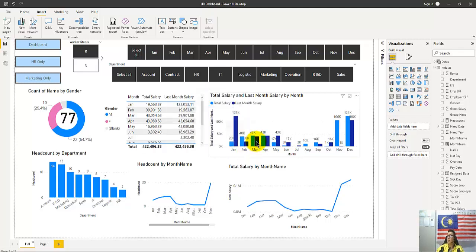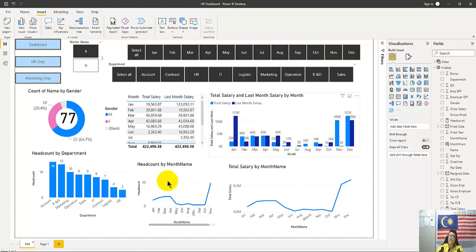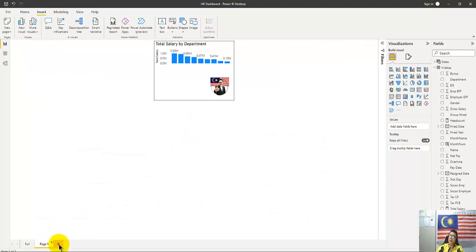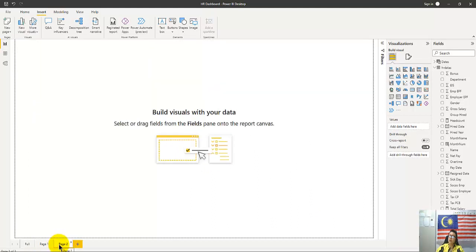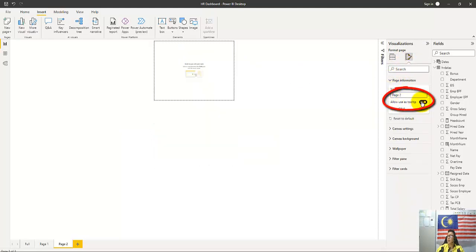So now you can see that, oh, this is the one, right? This is the company and so on. So how do we create this? First of all, we create a new page. Okay, so let's click on it to create a new page. And after that, go to here, choose the page information, set it as a tooltip page, right?